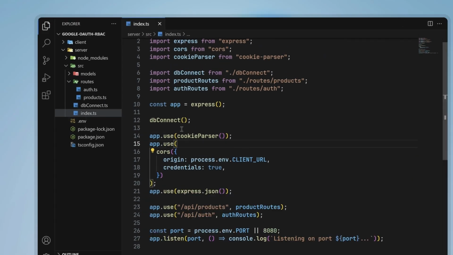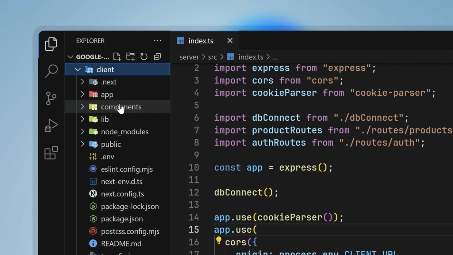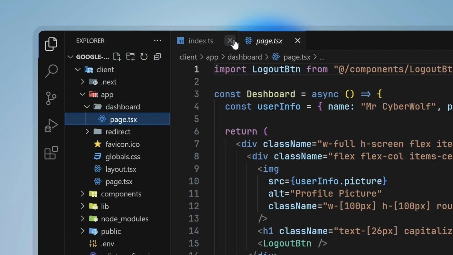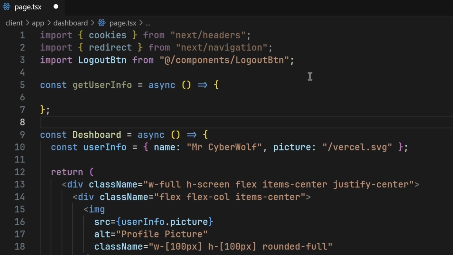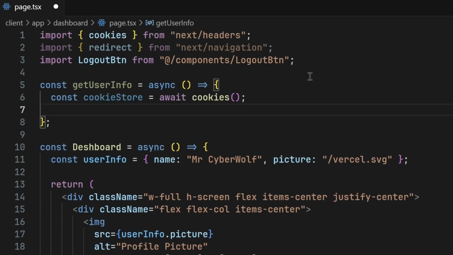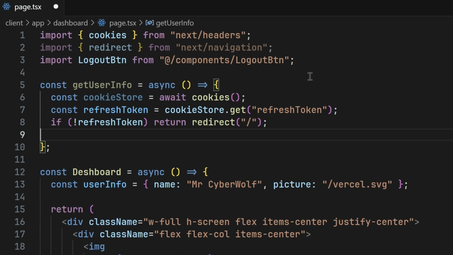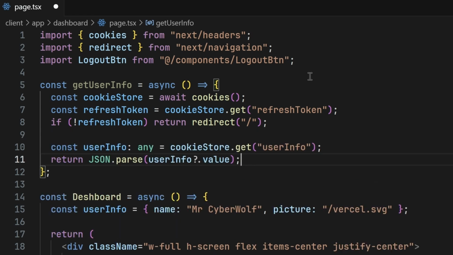Now on the dashboard page, we only want registered users here, so anyone without the proper token, send back to the homepage. Using Next.js server-side props, we access the cookies and look for a refresh token. If that refresh token cookie isn't found, it means the user isn't logged in, so we immediately redirect them to the homepage. If the refresh token is there, we grab the user info cookie.